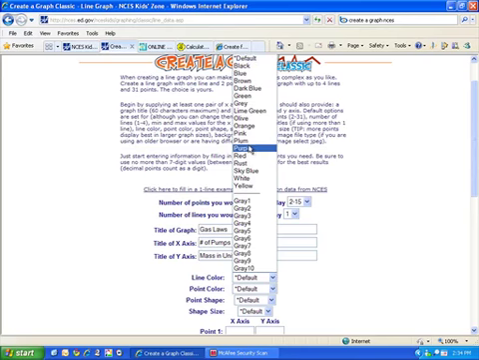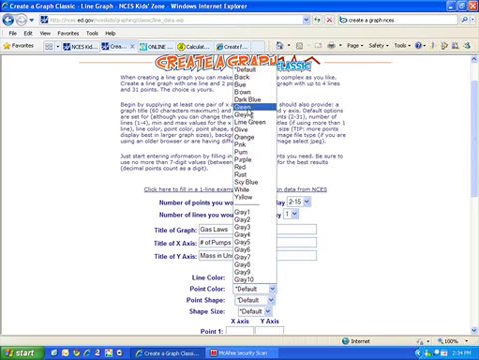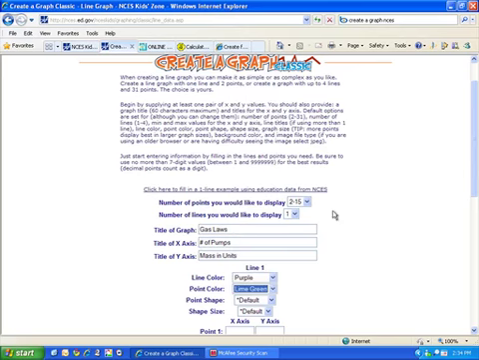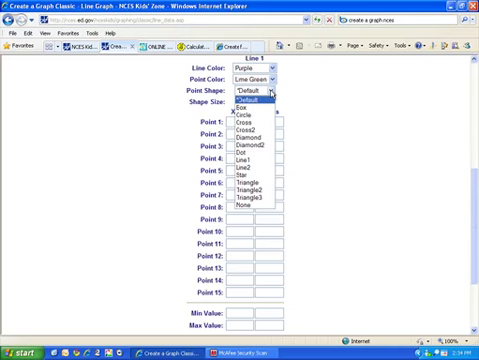I can change my line color, make it a nice purple line, and my point color, and give it a nice lime green color to match the UEN colors. I've got some options for the shapes. I'm going to just let that stay as default, and the shape size I am going to make bigger though.